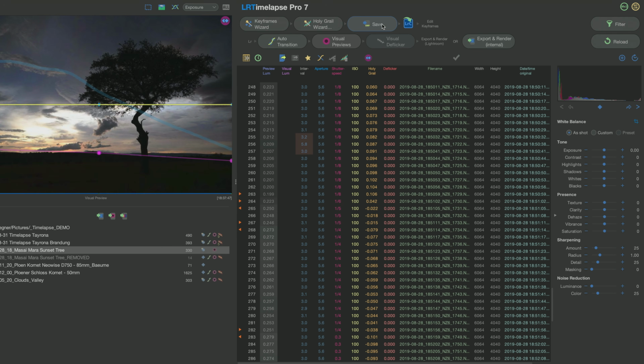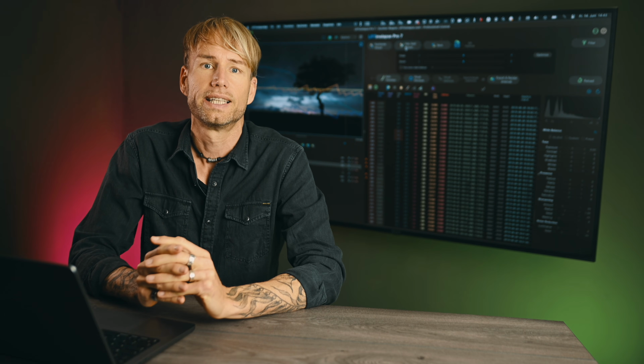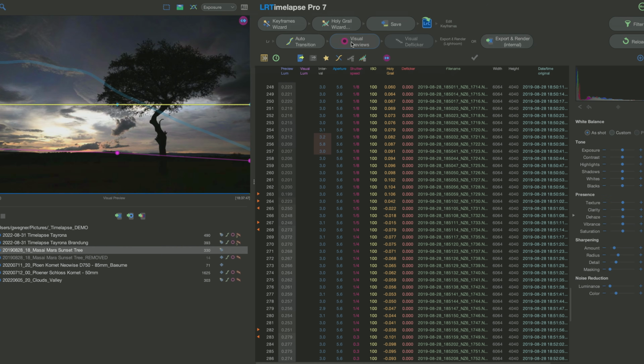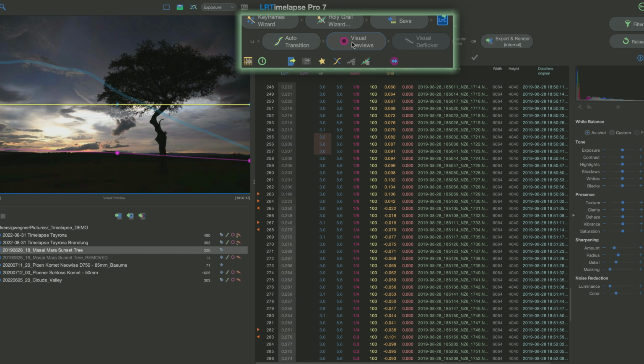LRTimelapse communicates with the RAW converter or Lightroom via these files. While the undeveloped camera previews are displayed in blue, the developed visual previews are displayed in pink. This applies to the icon in the workflow bar as well as to the luminance curve in the preview. You can switch between the camera previews and the visual previews using the Visual Previews button.